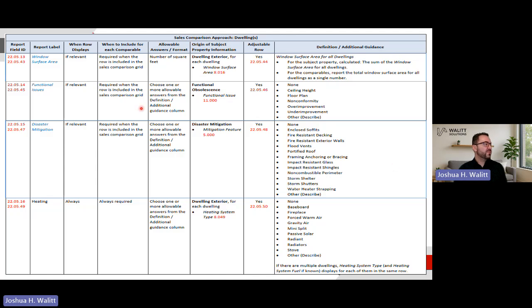Again, here we have information about windows, functional issues, disaster mitigation: if relevant, if relevant, if relevant, not required. We have heating, always required. So that just gives you a quick example of how there's a lot of information here that's available in the format, but not required, right?